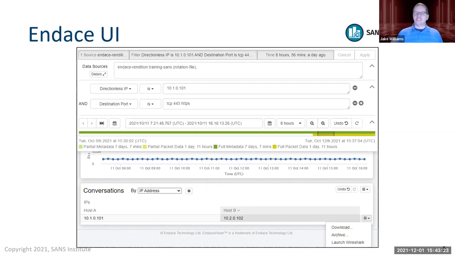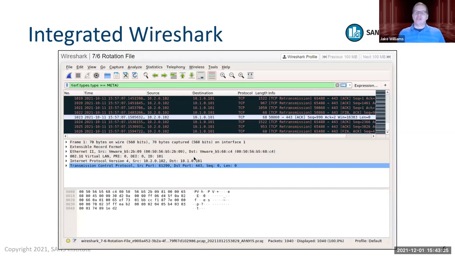And they allow you to do this, and this is one of my favorite features of the Endace probe, or the Endace UI: they actually have Wireshark built into the probe itself, right? So what you effectively can do is say, okay, cool, I've got this data of interest.